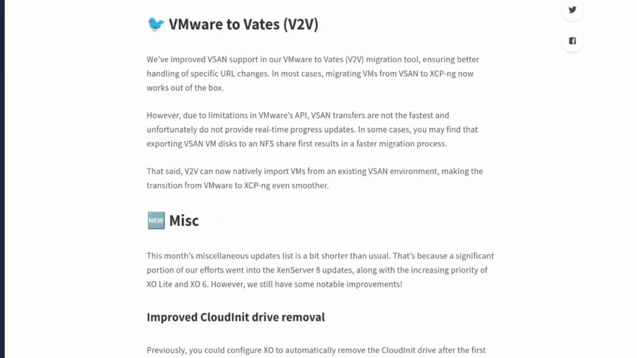Some news regarding the V2V tool, the VMware to Vates conversion tool, which doesn't require any manual intervention to migrate VMs. We improved a lot the vSAN support. For your information, vSAN is really different in terms of structure, API, and so on from regular VM image repositories in VMware. So we had to make many adjustments, but now it works very well out of the box. There are some limitations due to the VMware API, but it works.